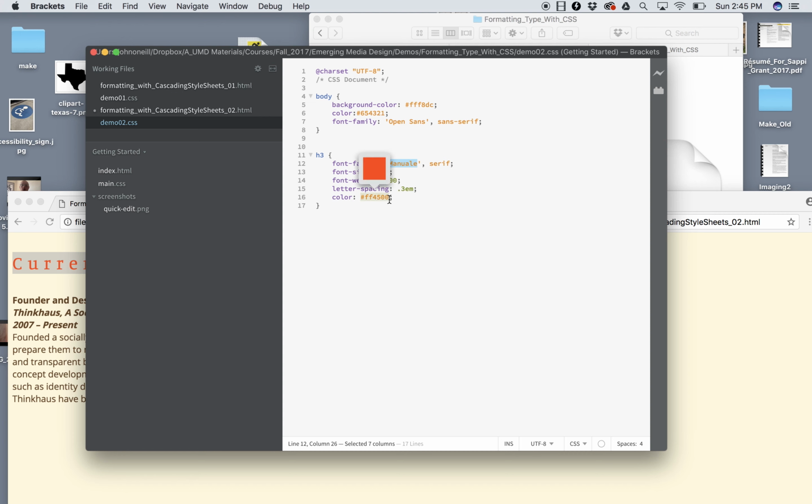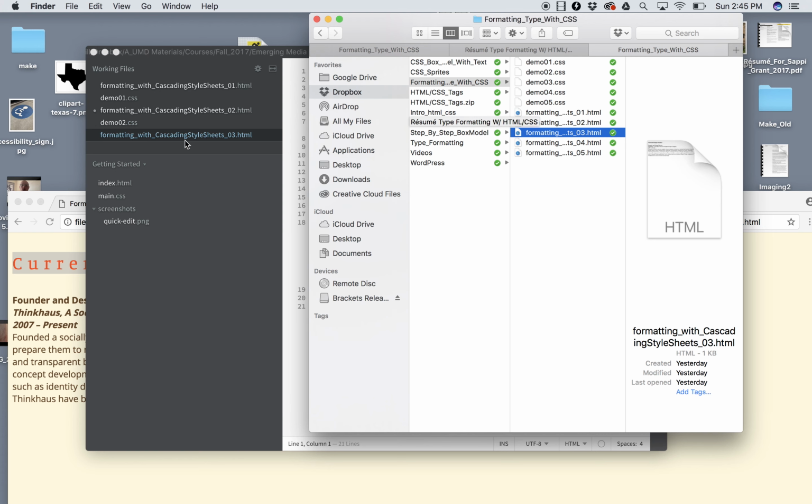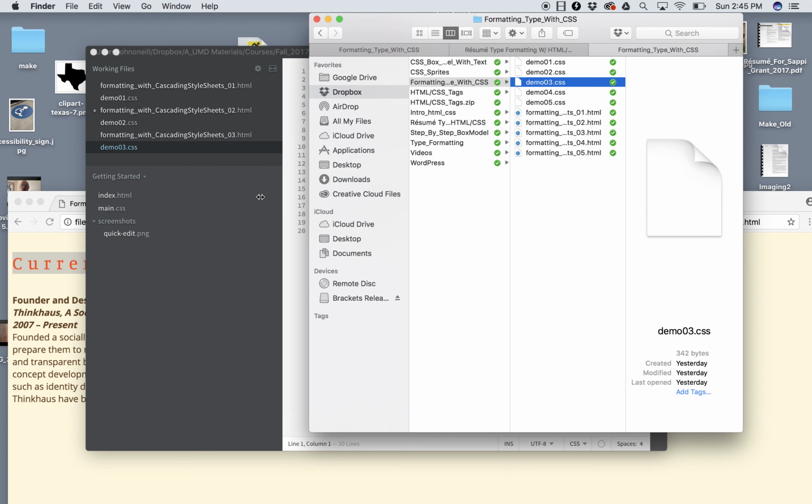So I can be moving on to the next file that we're going to be using, which is HTML 03 for my CSS, 03.html. So we're going to do that now. I'm going to drag this like that, and we're also going to drag the demo 03 file into Brackets.